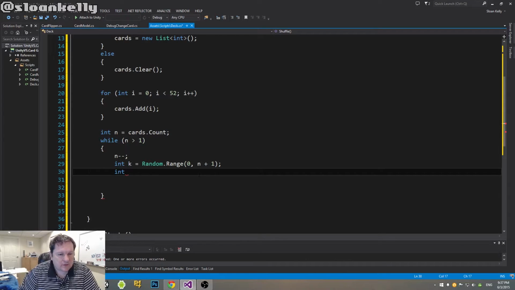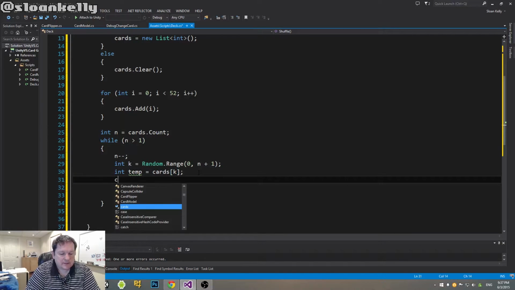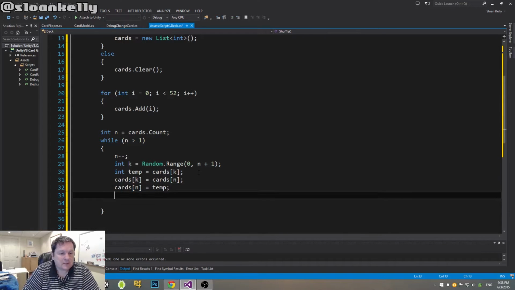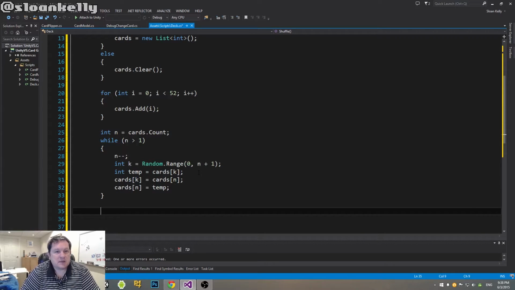So we're going to create a temporary value, if I can spell. So temp is going to be the value at k. And then I'm going to set the value at k to be the value at n. And then I'm going to set the value of n to be equal to the temporary value. And that's it. That is how we shuffle cards. It's very, very simple.